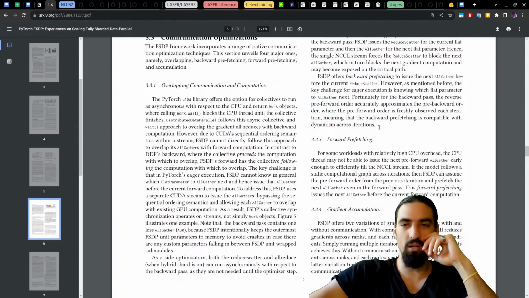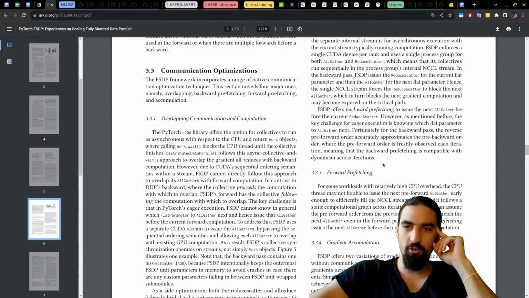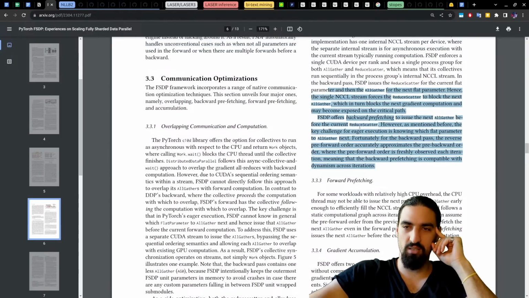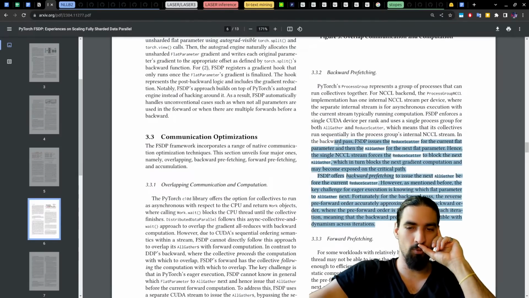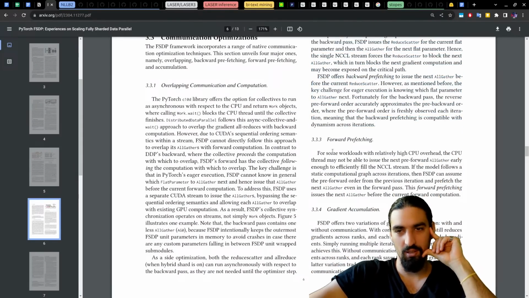Okay, this is a bit above my pay grade. A lot of PyTorch specific details, NCCL and stuff. You have to actually go and dig into the code to understand everything here, but okay.